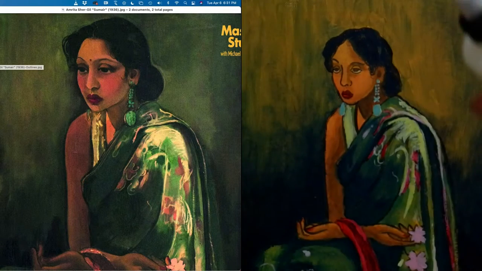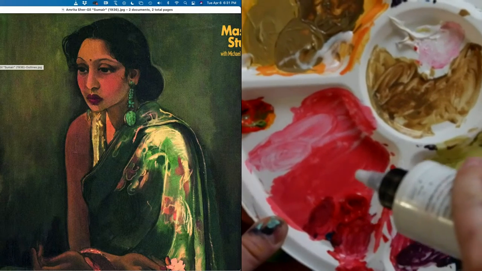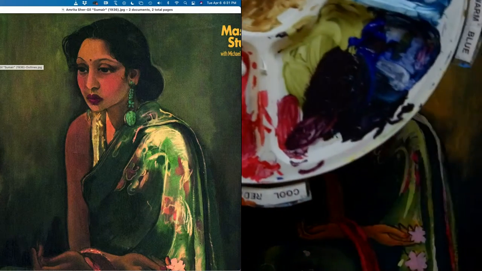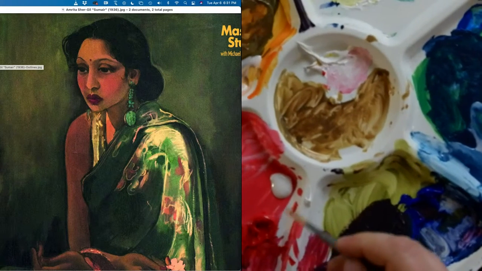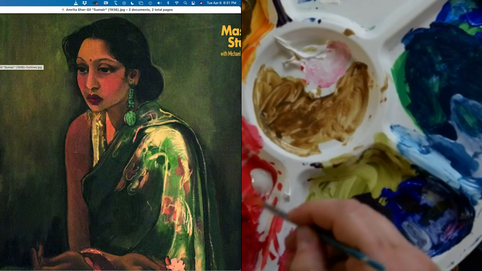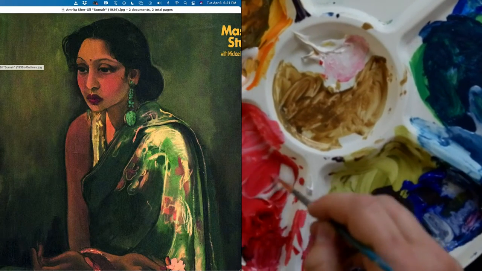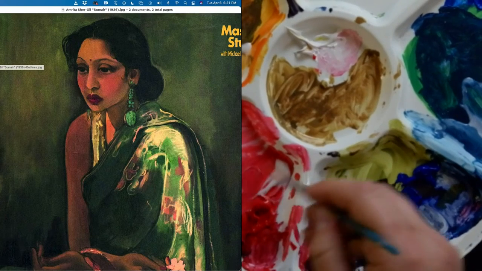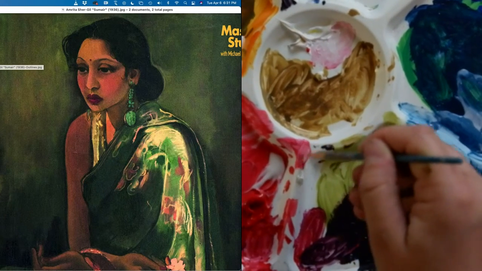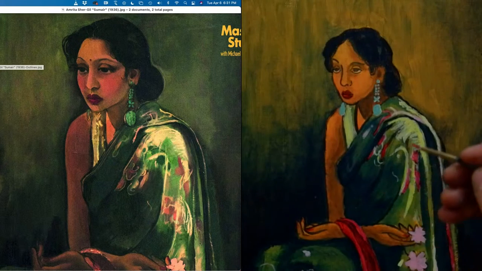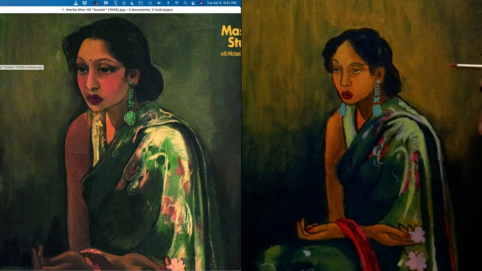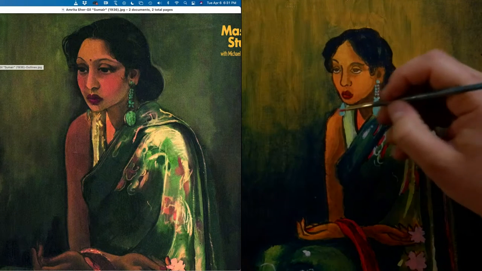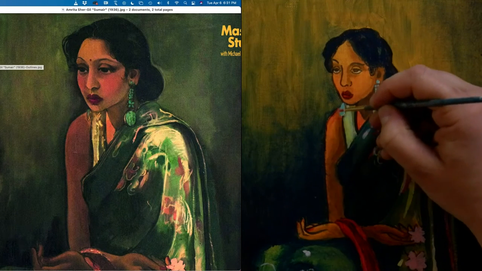Now I'm going to use some glazing fluid with this magenta here. I'm just going to put it to the side. And we're just going to add a little bit of red into her, on her cheeks and neck again. So very subtle, just brightening things up a little bit.